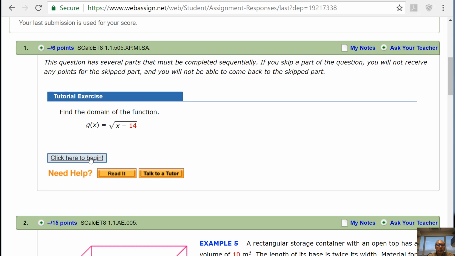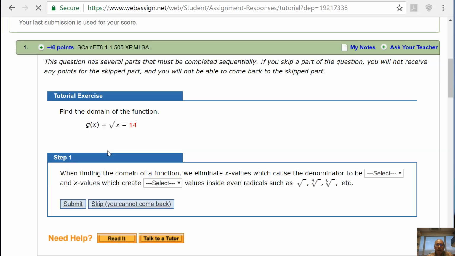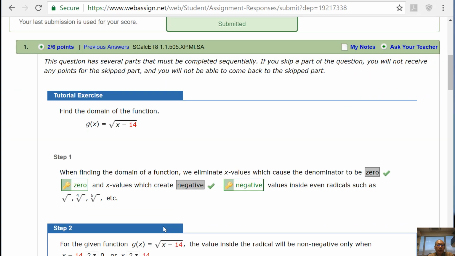And in some of these you won't be able to jump to the next part of the question until you've answered the first part. So in this example over here, you're asked to find the domain of the function. When finding the domain, we eliminate x values that cause the denominator to be equal to 0, and the x values which create negative values inside the radicals that are even radicals. So we can submit that, and then we can get credit for that.